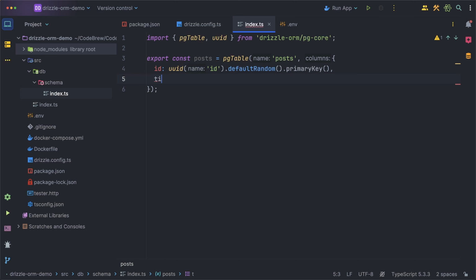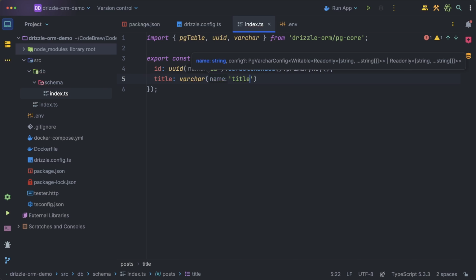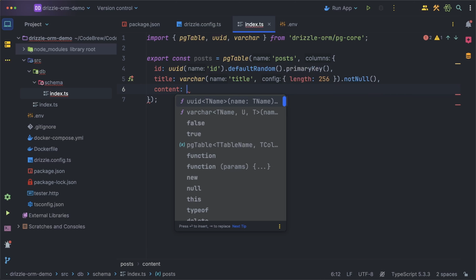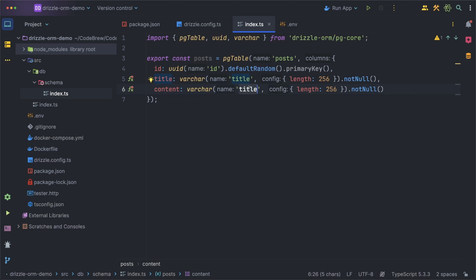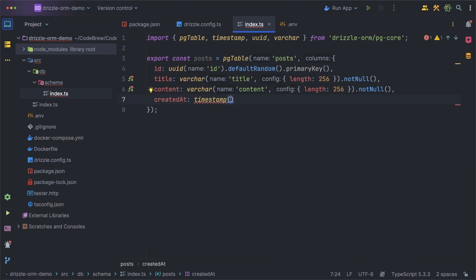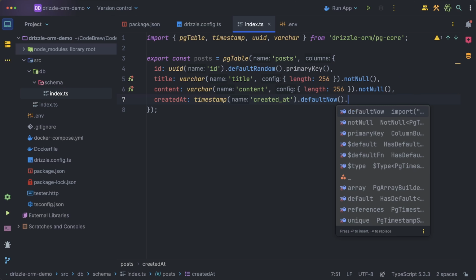I want our posts to also have a title, so we'll do title. This is a varchar, also from pg-core. Give it the name title. I will actually cap this to a length of 256, so we'll do length 256. And we don't want this column to be null, so we'll just do notNull. Next, we have our content, which just like the title will be a varchar with the length of 256, and we cannot make this null. So all we have to do is just rename this to content. And lastly, for this table, I just want to create createdAt, which is a timestamp, and also from pg-core. createdAt, which defaults to now, and it is also not null.